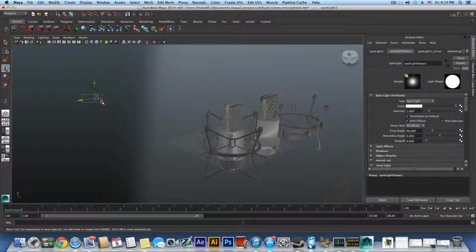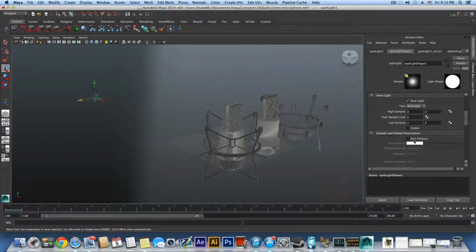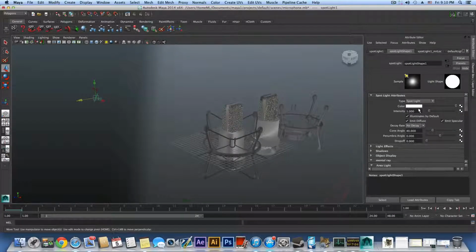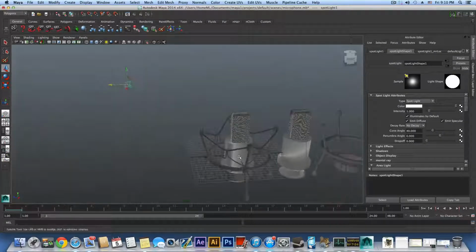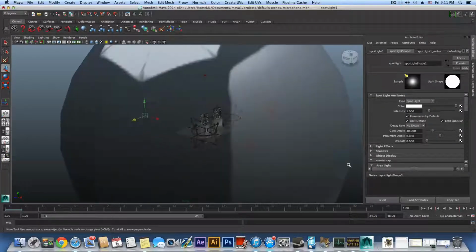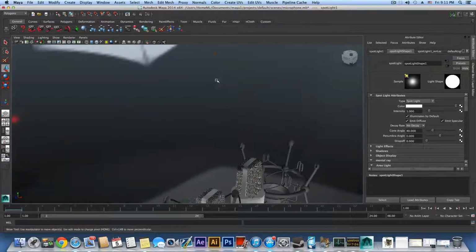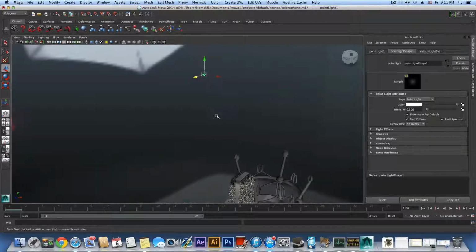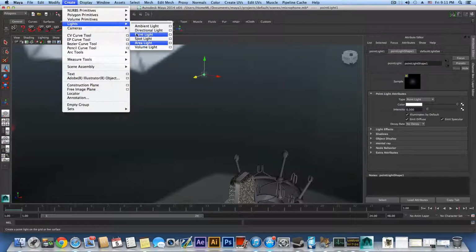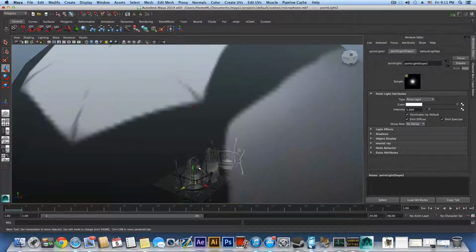But remember that the spotlight has no upgrade. Oh yes, it has upgrade, but the emit diffuse is still on and emit specular is still on. After this, what we've left to do is create one more light, which is this one here, okay. This is a point light. You go over create light, point light, and you switch to the move tool and bring this up like so, okay.